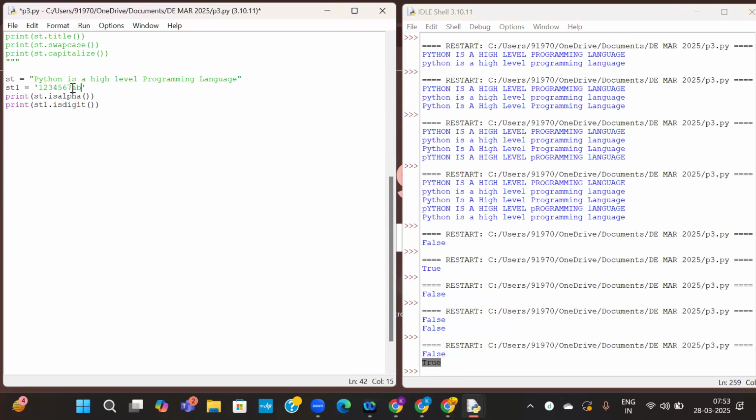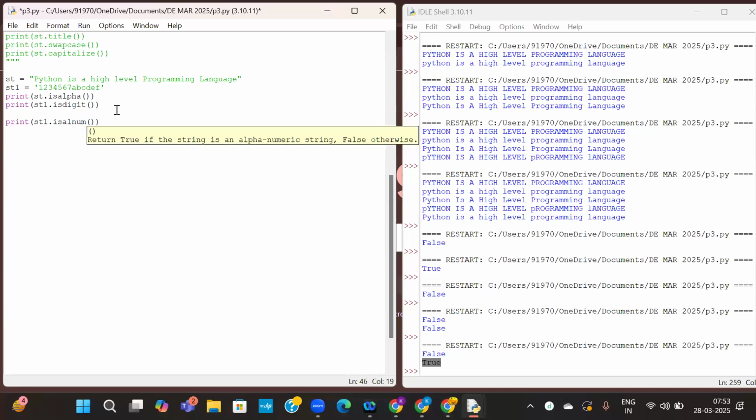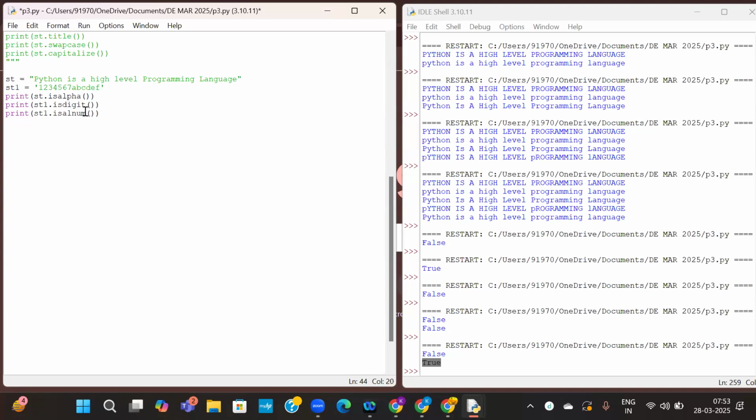Now I will add some alphabets here. If you want to check either alphabets or numbers, it can be anything, it is an OR condition, then you have to use isalnum. Let me know if you are not able to follow, I will repeat. So isalnum is used to check whether it is an alphabet or number with an OR condition.